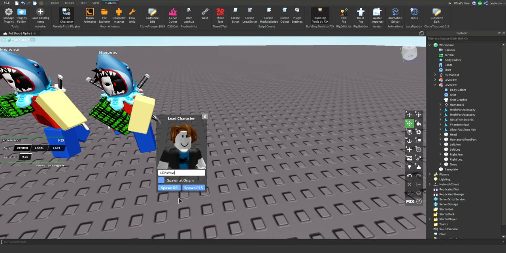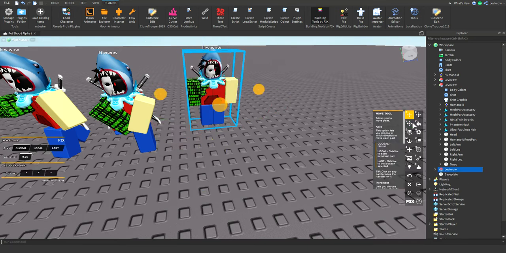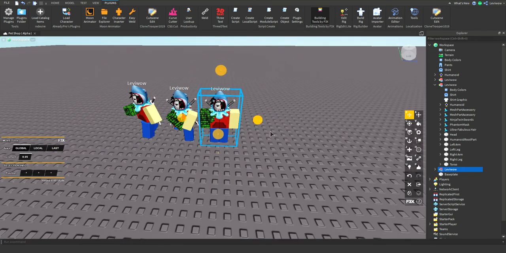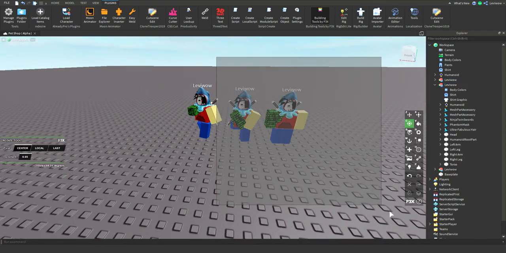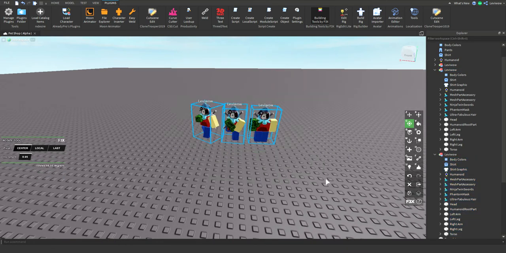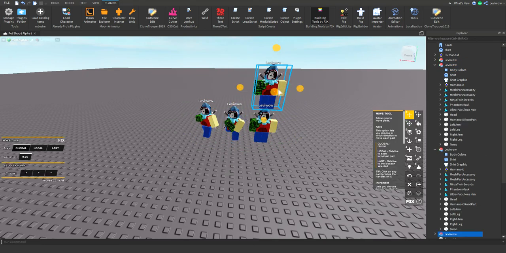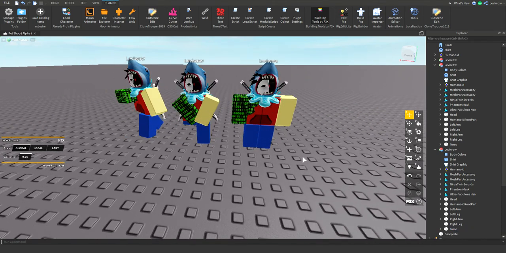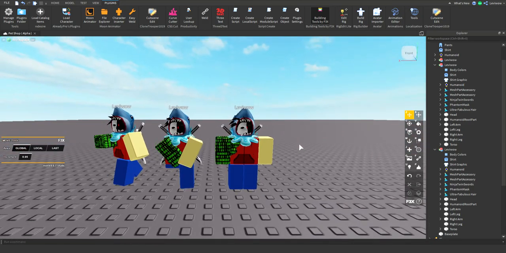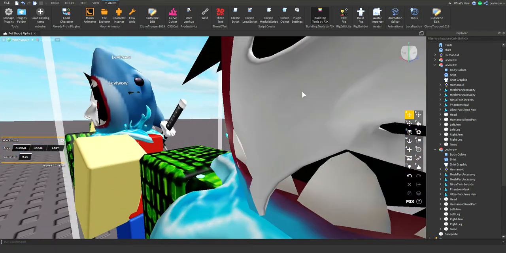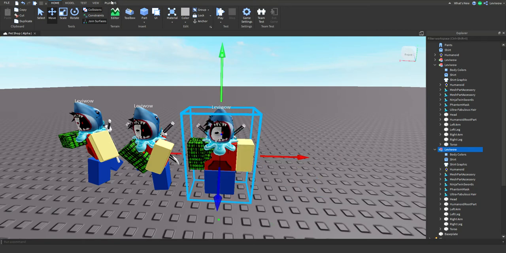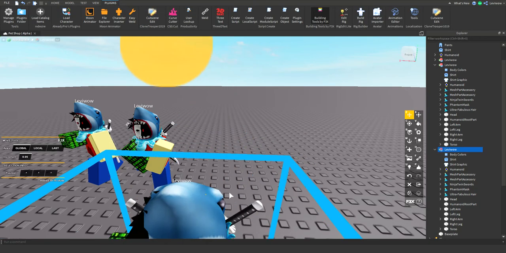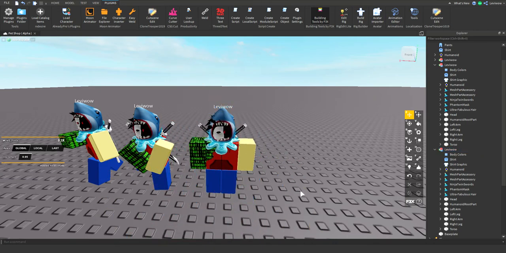Alright, I'm gonna spawn. Guys, if you're not good with F3X, just use these. Well, I'm not good with the Roblox building tools, so I use F3X. Hey, bring that back, please. I think it was actually right there.